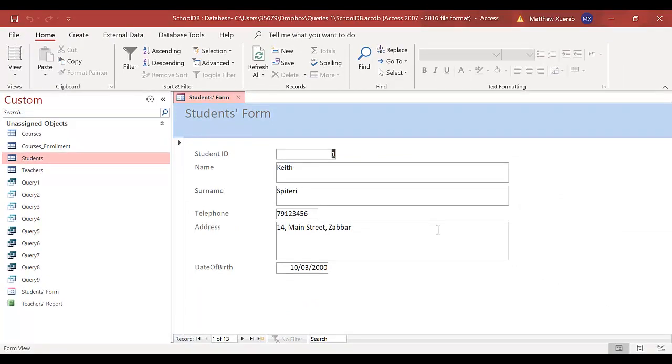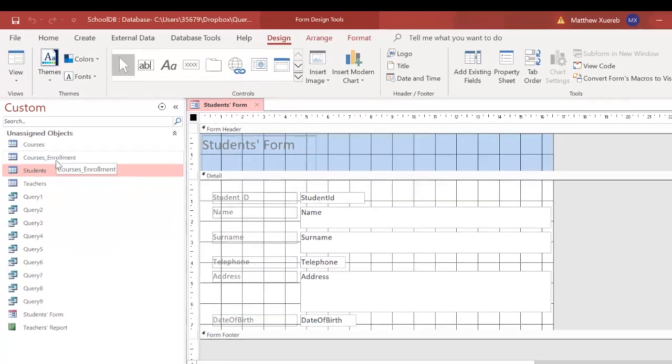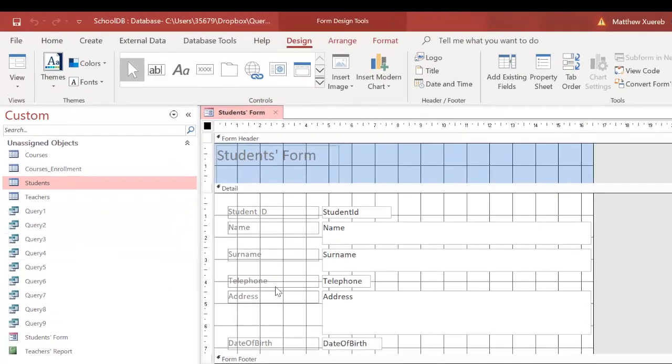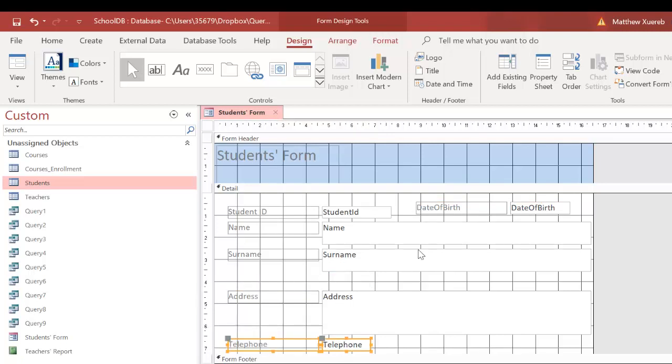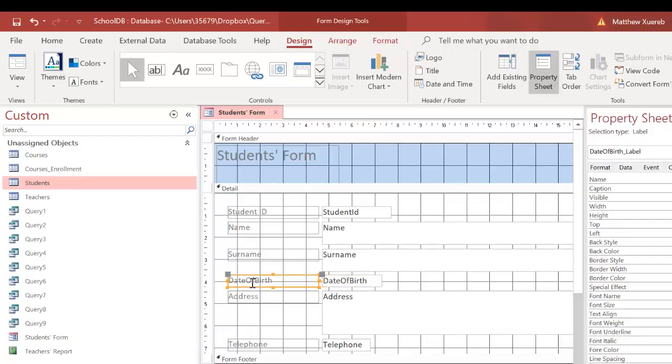Now let's say that we want to edit this form. For example, we want to put the date of birth under the surname. In order to do that, we have to open the design view, and now I am going to put the date of birth instead of the telephone. So I will put the telephone down there, and the date of birth, we can put it there. I am also going to change the label date of birth to make it with spaces.